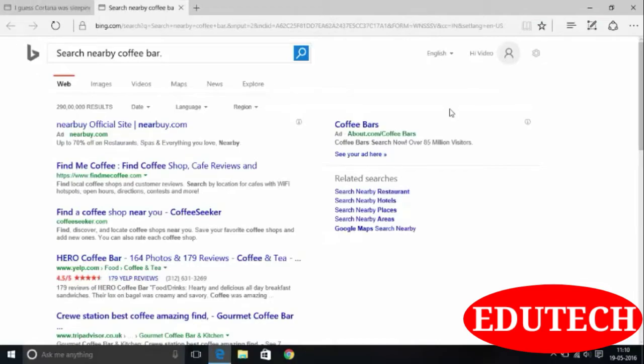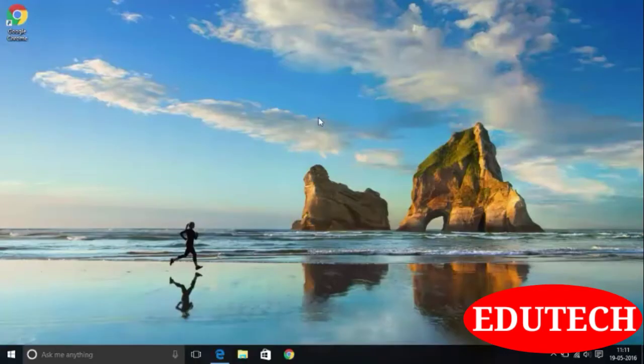So these are the various results provided by the Bing search engine. So this way you can utilize the features of Cortana. You can set alarms, send emails, set reminders and many other things. So this is Cortana. So now you know how to use Cortana practically.